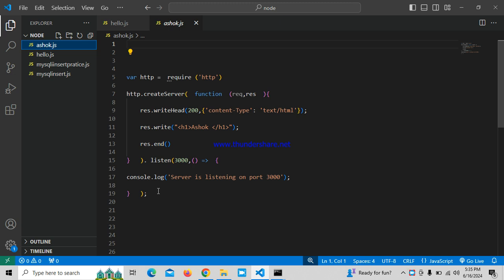Talking about its features, the first feature is asynchronous and event-driven, which means that it uses an event-driven, non-blocking I/O model. This means that operations like reading from the database, network requests, or file system calls are asynchronous, which allows the server to handle multiple operations concurrently without waiting for any single operation to complete.